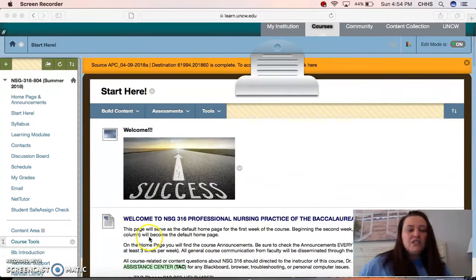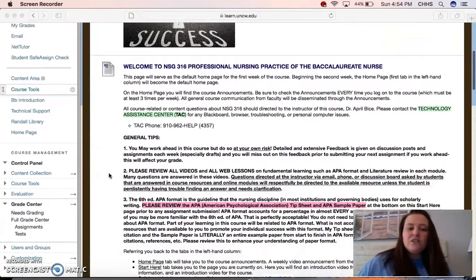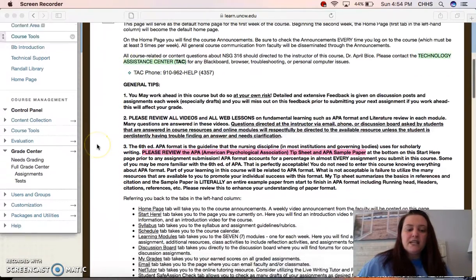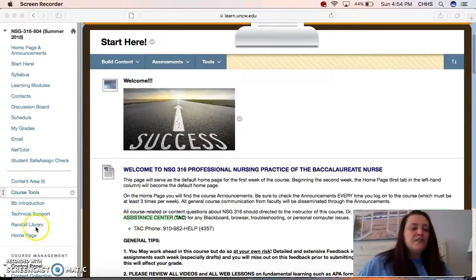So when you log into the Start Here page, the first thing that you will find is the welcome information. This gives you a general idea of how to get started in the course, some general tips for the course, some information on who to call if you have certain problems with technology, and also a bulleted list here with information about each one of the tabs on the left course toolbar.